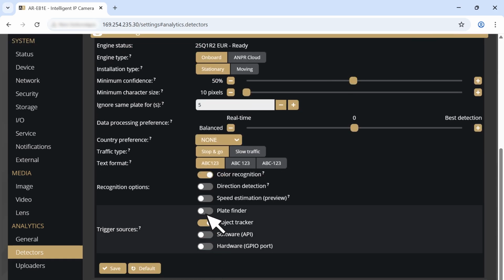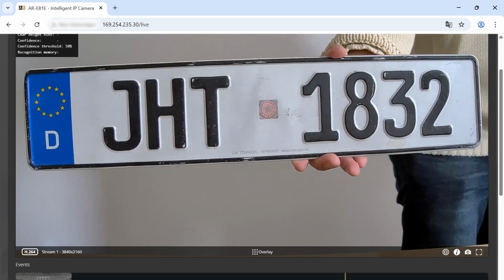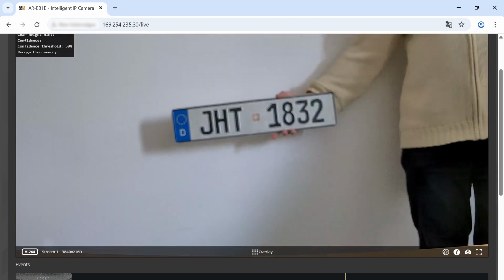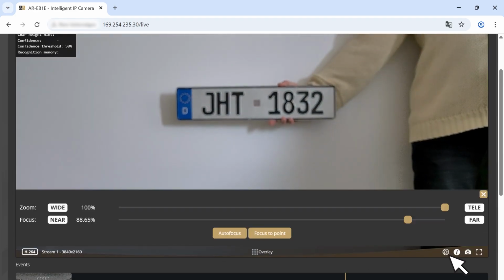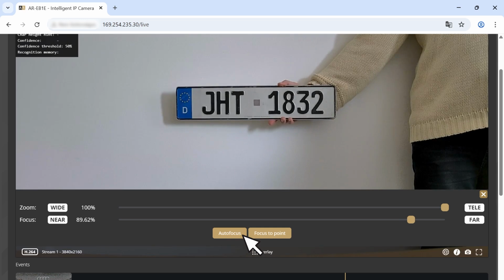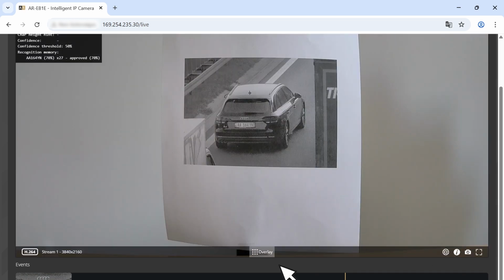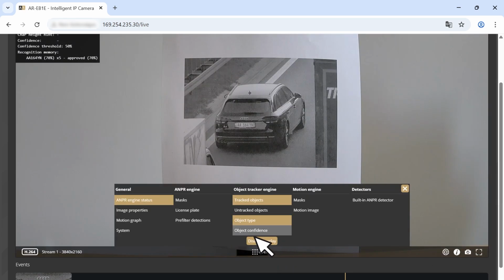Avoid PlateFinder mode for office testing. PlateFinder relies solely on license plate detection and ignores the full vehicle outline. While it can work well outdoors, it's not ideal for office environments, mainly because it's difficult to recreate real-world conditions, like moving license plates at a distance of 5 meters or more. For reliable testing indoors, we recommend using object detection mode instead.